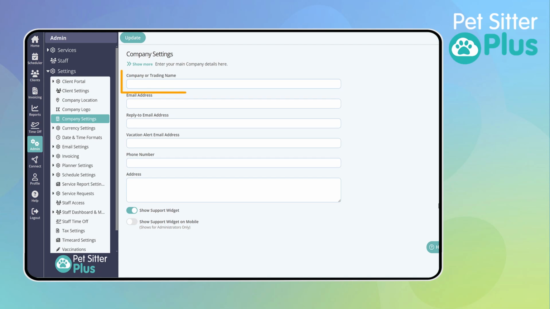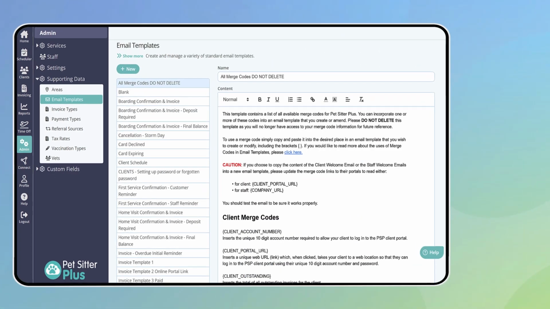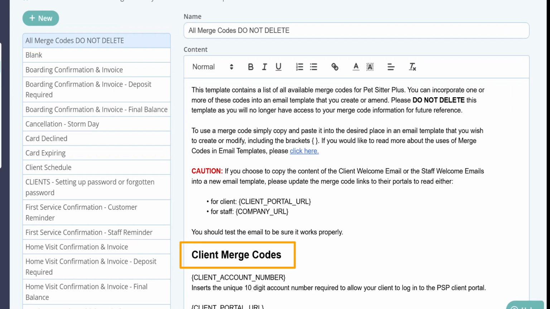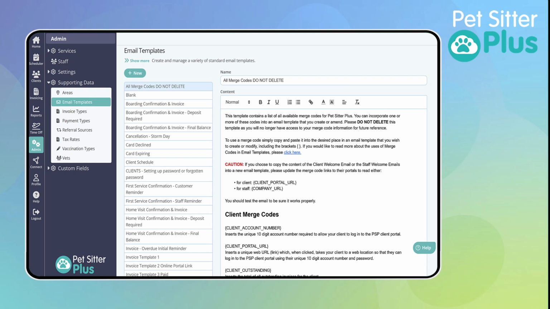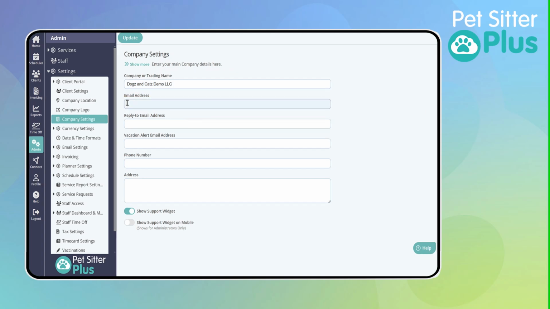Your company name is used at the top of quotes, invoices, account summaries, and can also be inserted into emails using merge codes. We'll explore more about the use of merge codes for email templates in a later video, or you can read the help article linked in the description box below. Enter your company name into the company or trading name field. Click Update to save. Next, enter your main company email address.